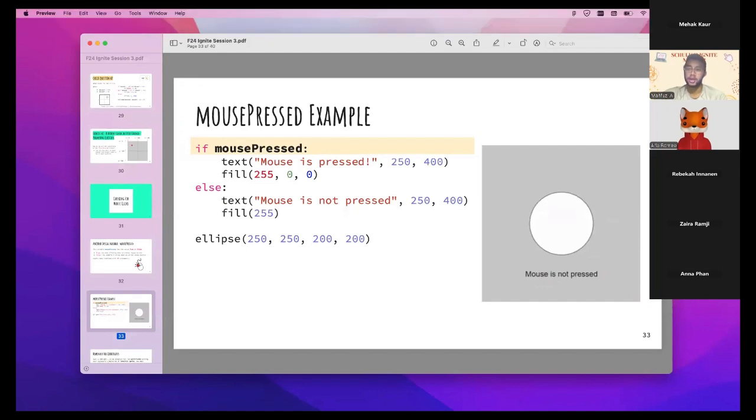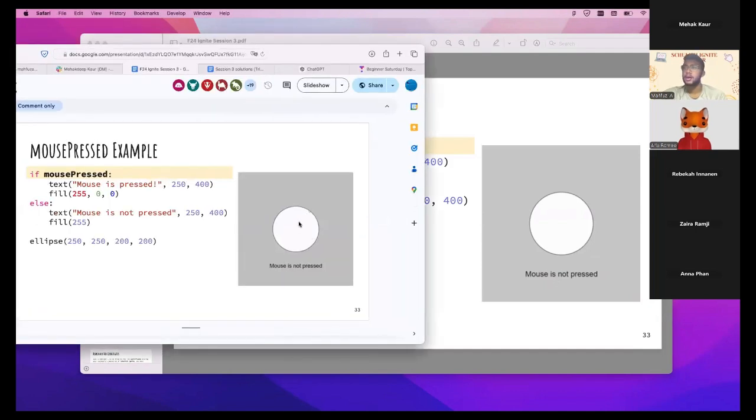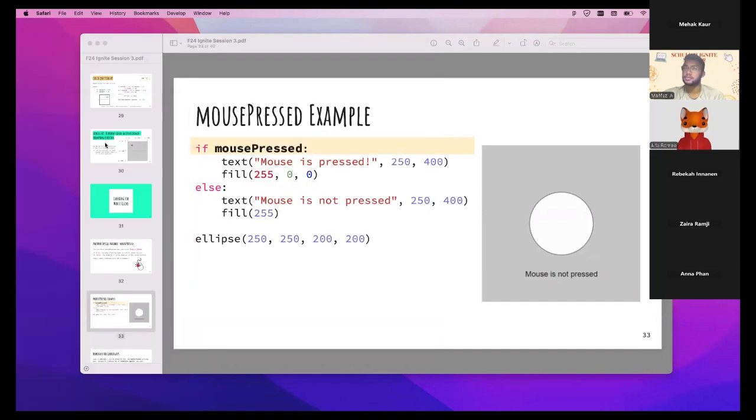Let me just double check. Here, I'm gonna drag in the GIF. I think it's a GIF. One second. There we go. Okay, you guys should be able to see it now. So here, if the mouse is pressed, then it will turn red, and if the mouse is not pressed, then it will be white.